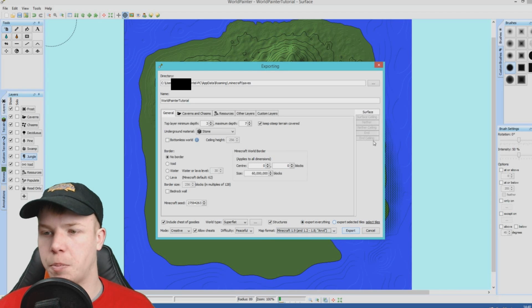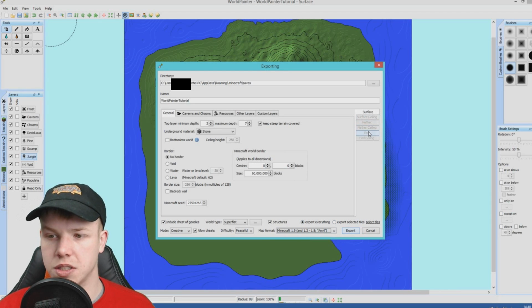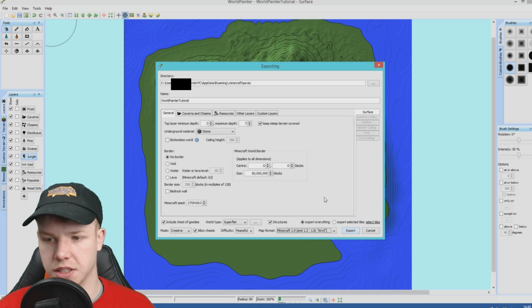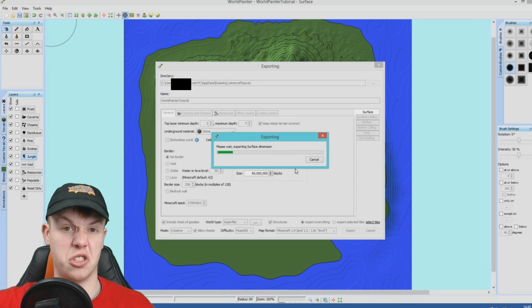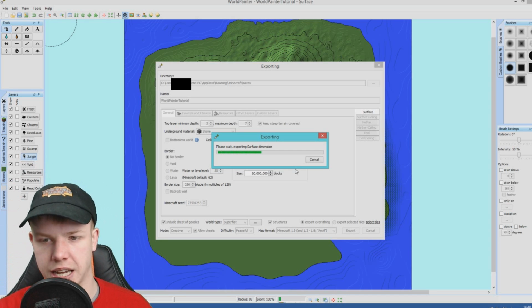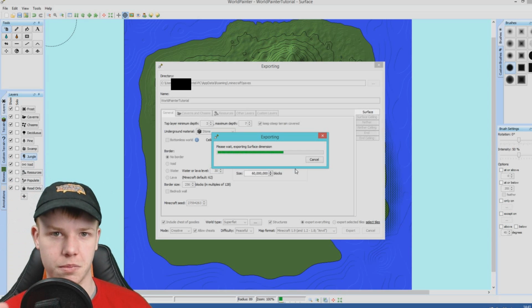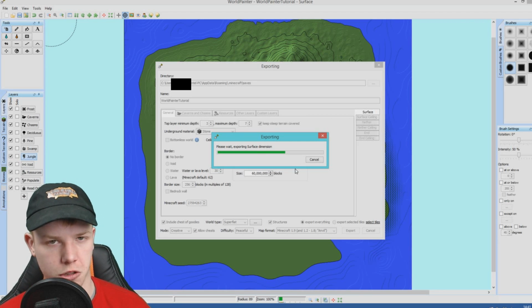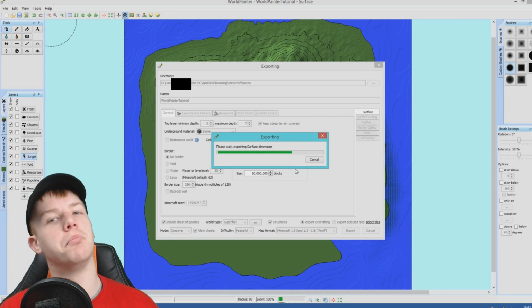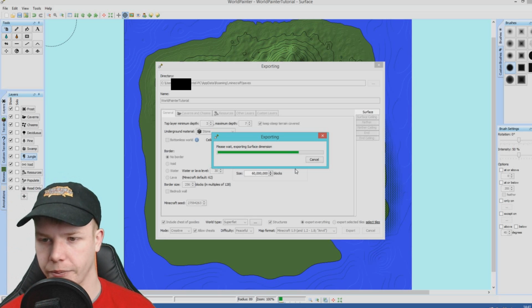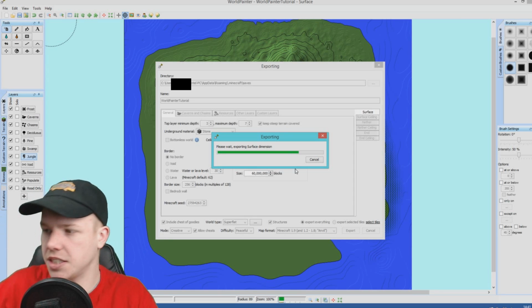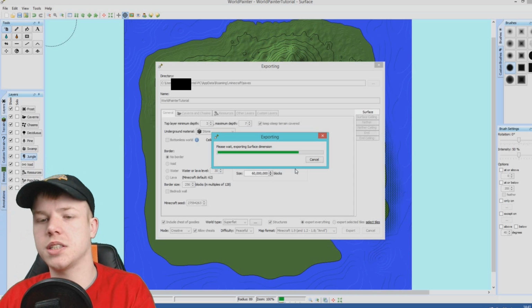Hit export. Depending on whether you've done the nether worlds and the end worlds and all this other stuff, it will depend on how long it takes for the world to export. Since we're just doing the overworld here, it's not really going to take that long. Plus, there isn't really much for it to calculate. We haven't got any ores in the ground. We don't really have that many different biomes and stuff like that. So it's pretty simple. It shouldn't take too long. Wait till that bar fills up and it'll say, yes, there you go. Your world is now ready to play.